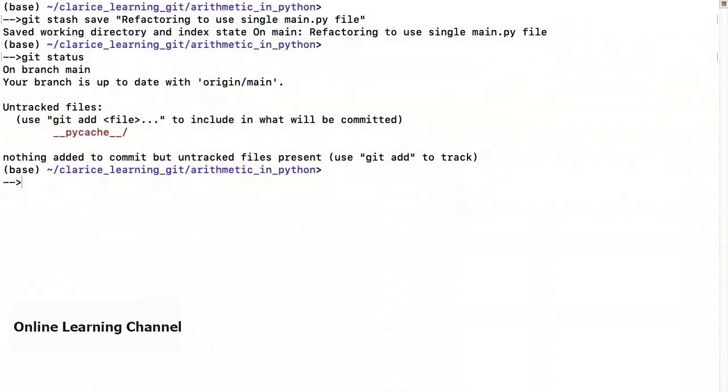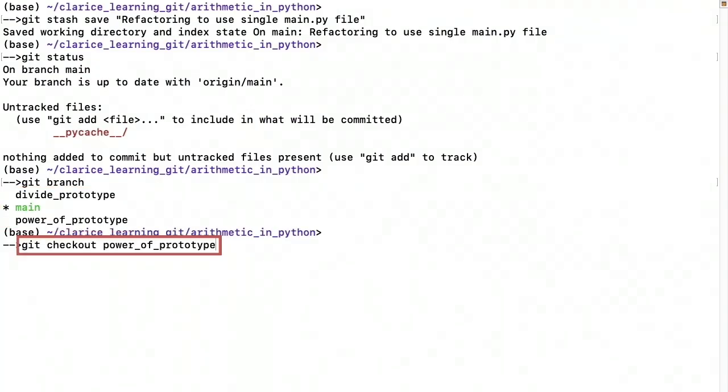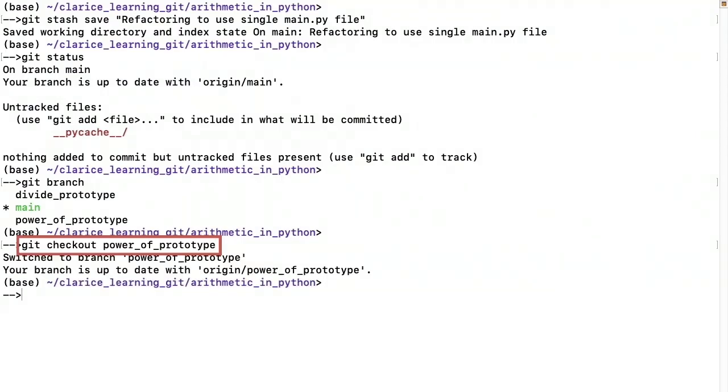Having stashed our changes on main, we are now ready to make an emergency bug fix, and that's in the Power of Prototype branch. The branch that we're currently on is the main branch, and git branch shows us this is exactly the case. We need to switch to the Power of Prototype branch. So I can run git checkout Power of Prototype or git switch Power of Prototype to move to the branch that I want to work in.